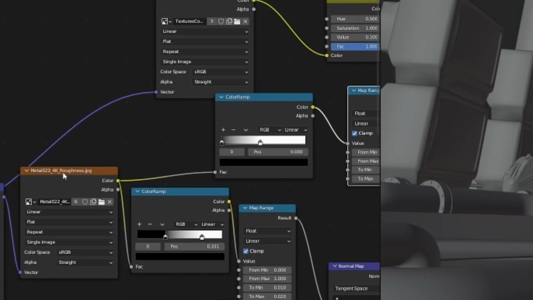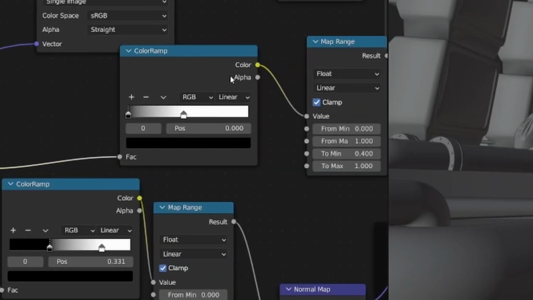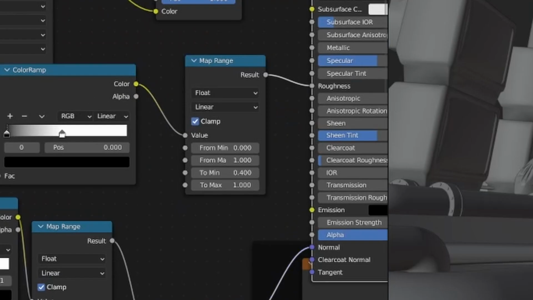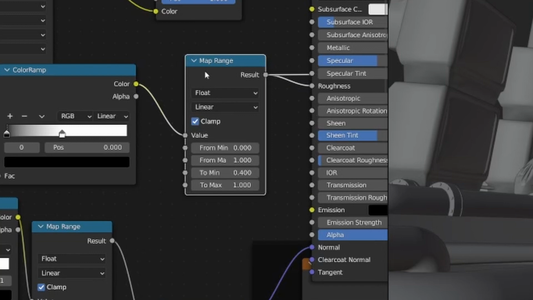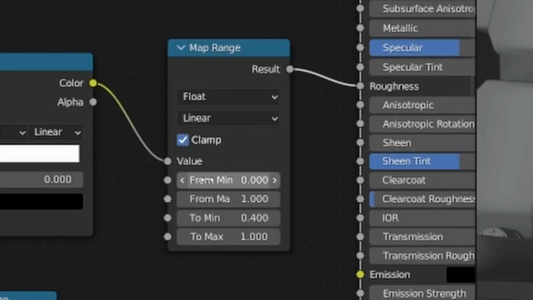Basically, I'm just using a texture that is rough. Yeah, this, just random grungy roughness. Putting that into a color ramp, and it's too rough. So what I do is I put it through the map range. And what the map range does, you put the value in, and you take the value from minimum 0 to maximum 1 to minimum 0.4 to 1. And you can control this.